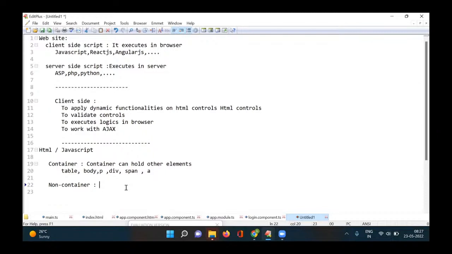Now non-containers. What is the meaning of non-container? Can it hold other elements? Yes or no? No. So non-containers cannot hold other elements. We can use them to display some data or receive some instructions from the user. Examples, if you take here, text box.